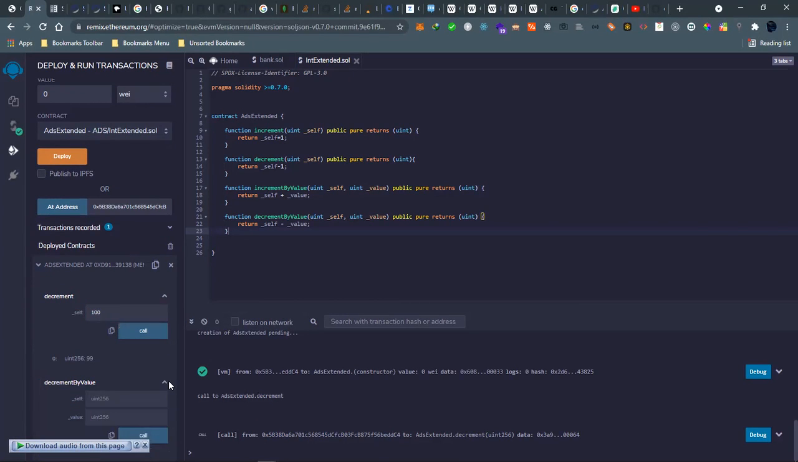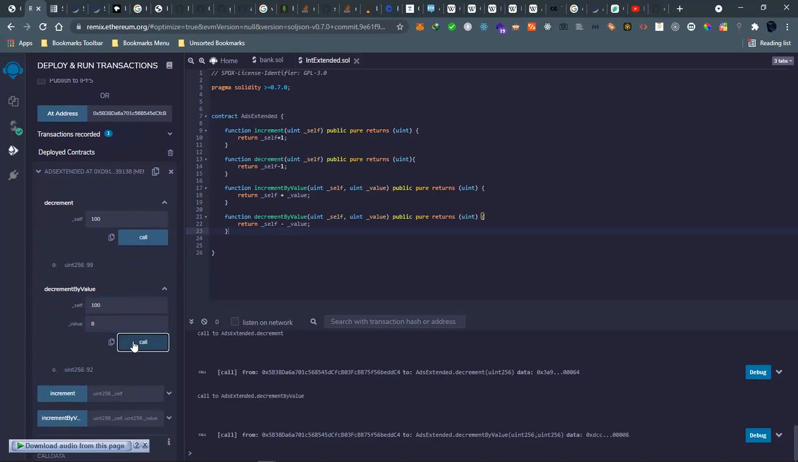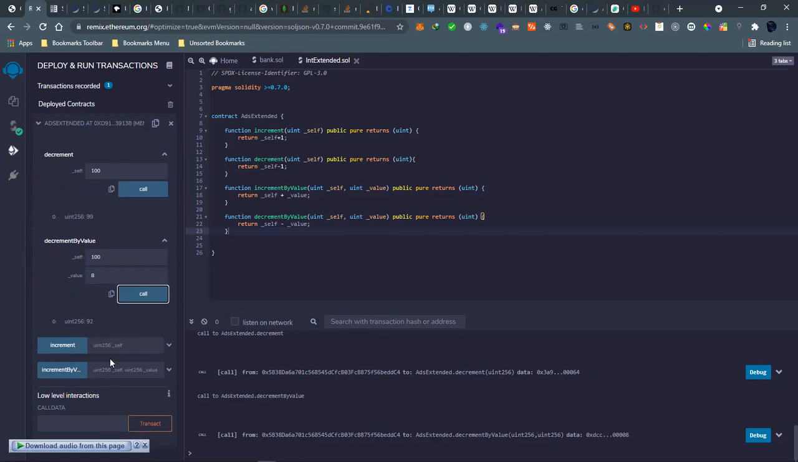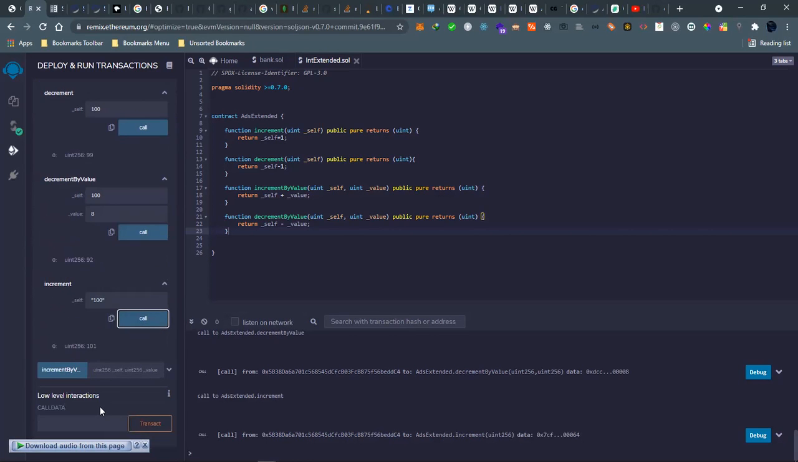Then we can see if our decrement by value is working. So we will input that 100 and then decrease it by the value of 8. So we have done that, and it's 92. Then we can try and increment the same value, 100. We will increment it with 1. It is 101.